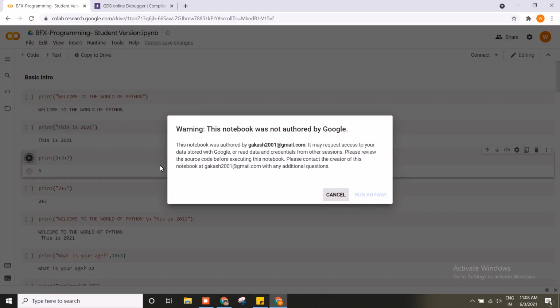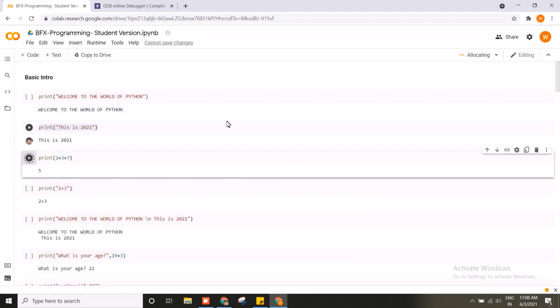For example, I just made the change 2 plus 3 plus 7. You'll be getting this error that you aren't authorized to make changes, so just run anyway. These changes wouldn't reflect on others' notebooks, it will just be for you. At first it will start connecting to the compiler because it's an online compiler, right? I told you. So it will connect once to the server, and then now you can run the code. If you want to save a different copy for yourself, you can just click on copy to drive, and you can make changes according to yourself to see for yourself and to learn.